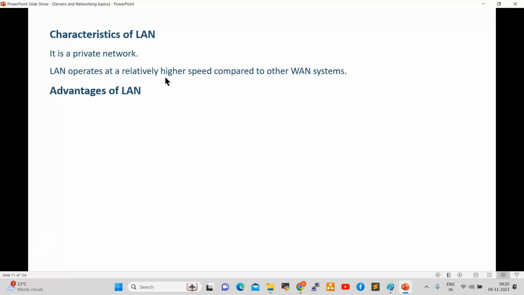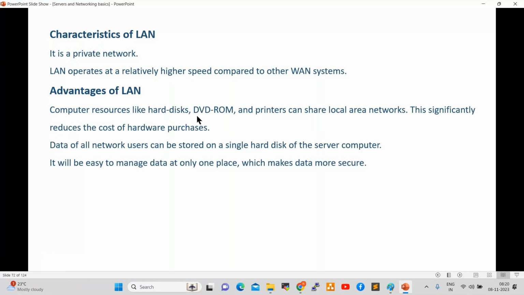See here. Computer systems like hard disks, DVD RAMs, and printers can be shared on local area networks. This significantly reduces the cost of hardware purchases. So data of all network users can be stored on a single hard disk of the server computer. So in colleges and schools, at a central location in the server, we store the data, employee data, right?